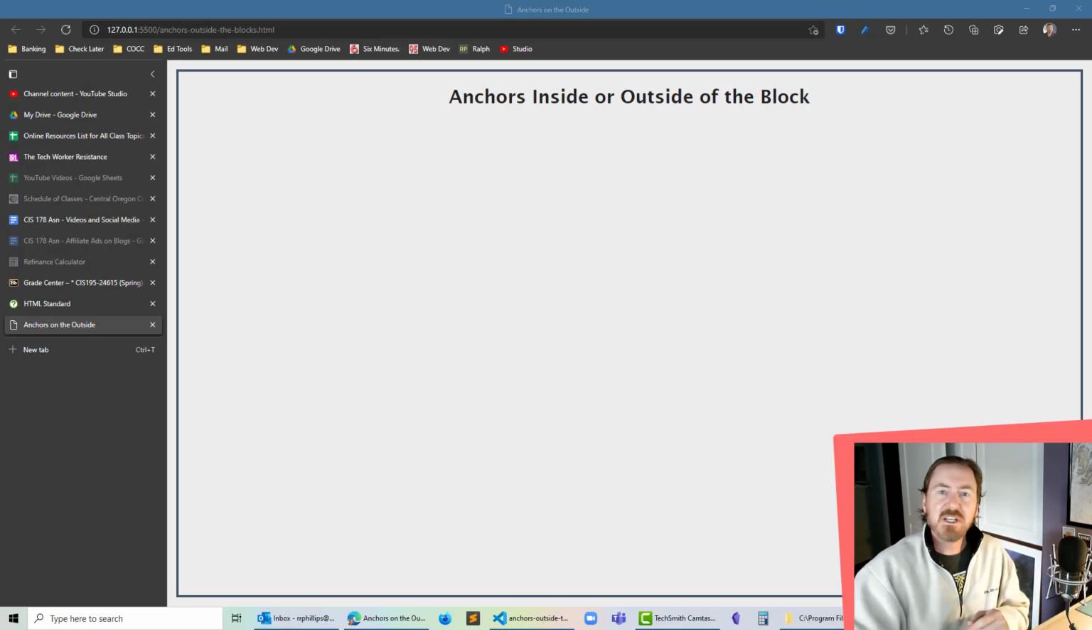Hey, this is Ralph, and in this video I want to look at how we can put anchor tags around or outside of block elements.